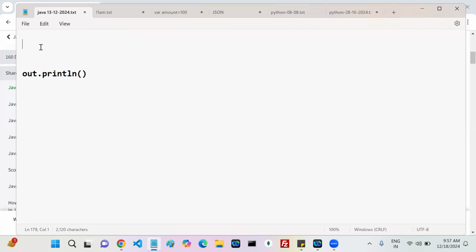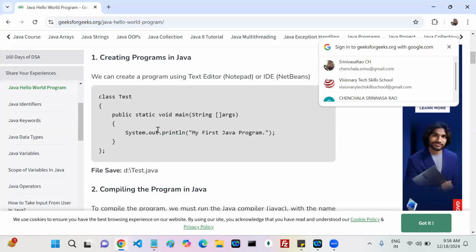You have to tell that out is an object of one class. Yes or no? Out is an object of one class. Inside the class, my println is what? One method or not? Yes or no? Yes, sir. Out is an object, and println is the method inside that class or not? Now see this, now you can see the total.